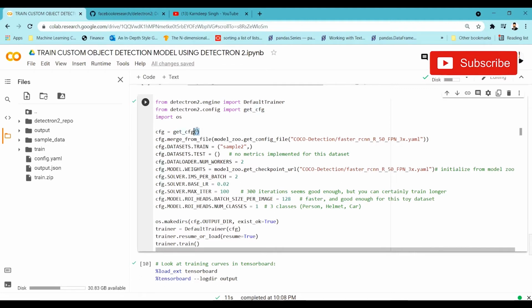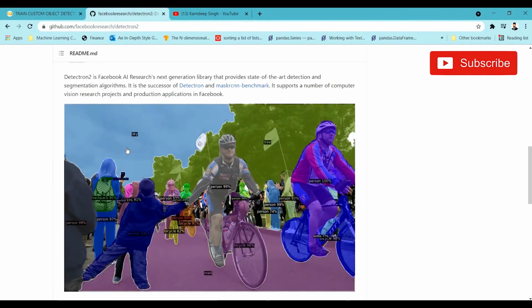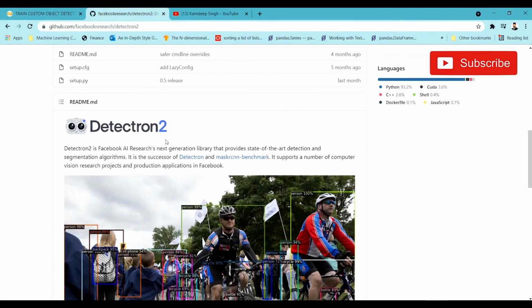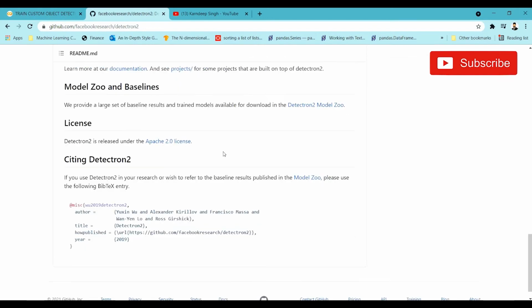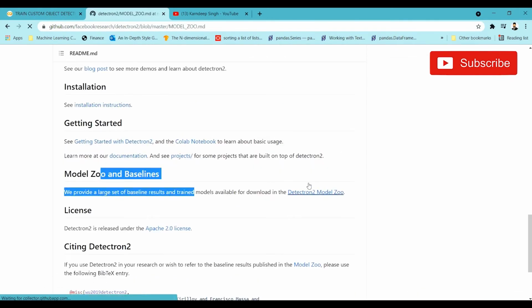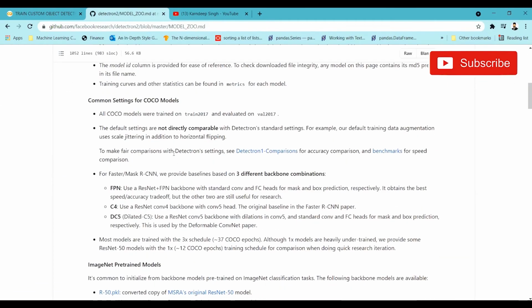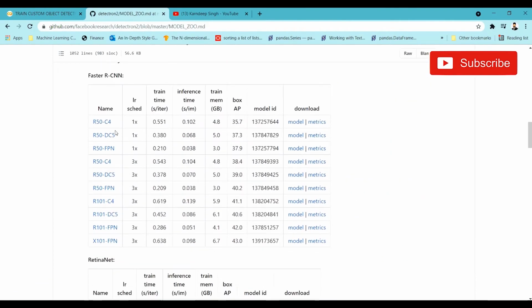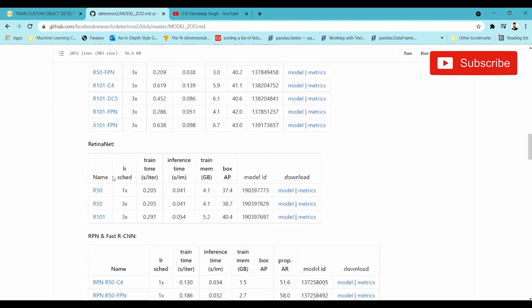So once that is done, we're going to initiate this get config function, and we'll install this config, and then we're going to specify the model configurations. Where we get this particular model configuration from is the Detectron2 model zoo. If you go into this repository of Detectron2, you're going to get the model zoo over here. You just click over here, scroll it down, and you can see the models you can use.